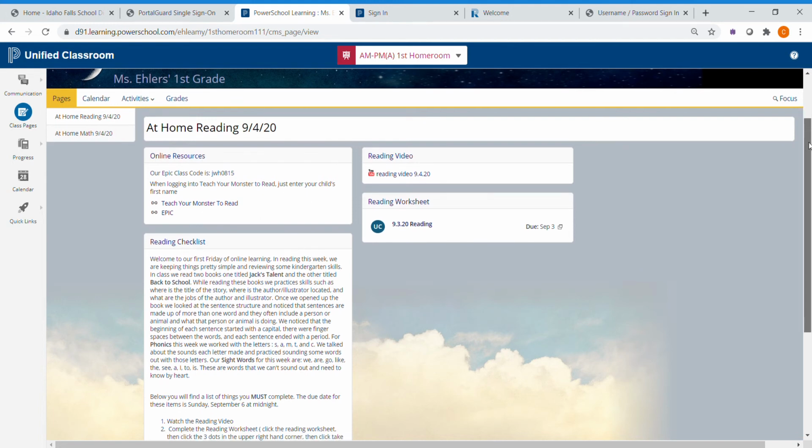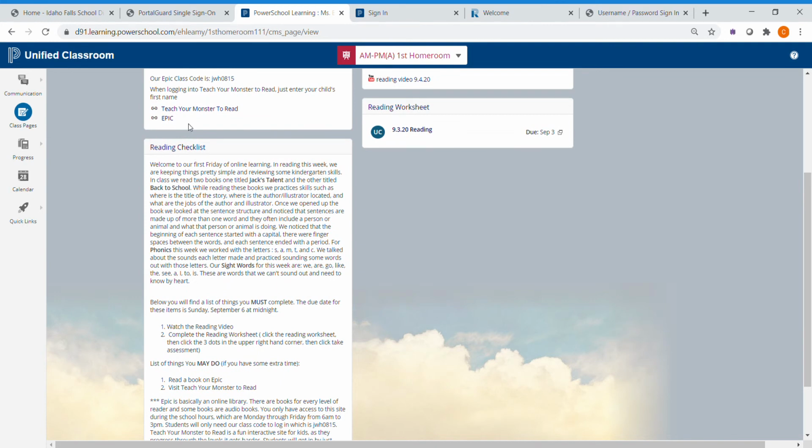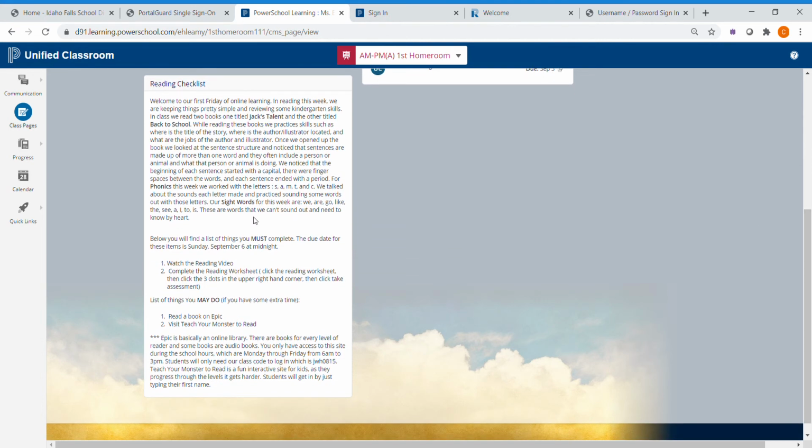And down below online resources will always be located a reading checklist. So here is a little blurb on what we have learned for the week or will be learning this week. And a checklist of things that they must do. There is a due date on assignment. So due date for these assignments will be due on Sunday, that's September 6th at midnight. If you do not complete it before then, or your child doesn't complete it before then, that worksheet will disappear.